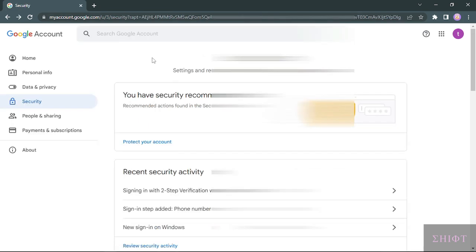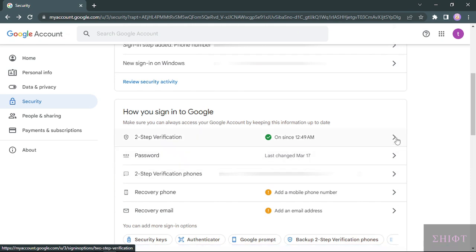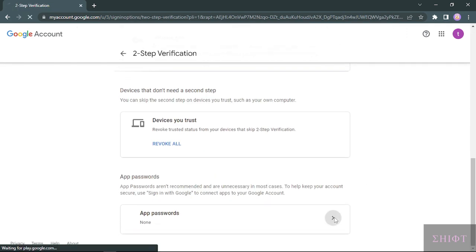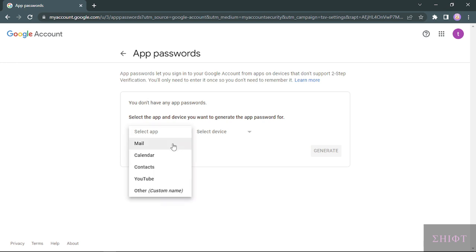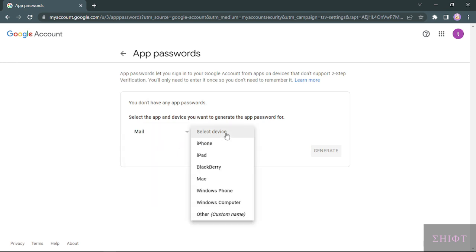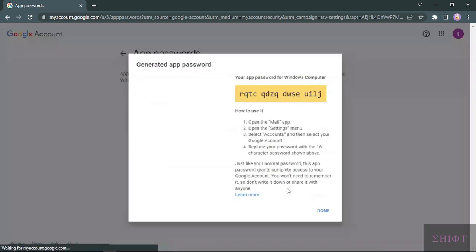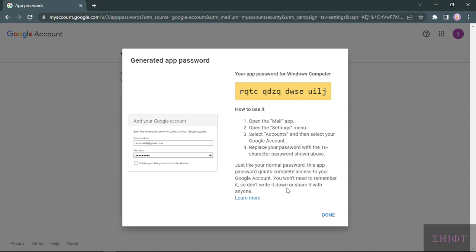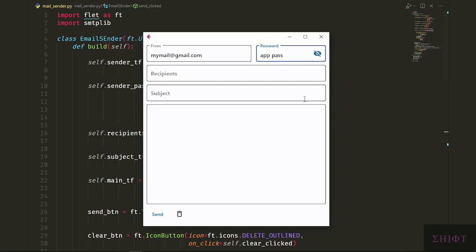When you turn it on, you can see this green checked icon that says On since a date, which means your activation has been successful. Then again click on it. Scroll the page all the way down, you should see App Passwords. Click on it. Here you can choose App and Device and finally click Generate. It gives a 16 letter password like this, and you have to use this password to send emails with the app we just created or any other third-party apps that you use.